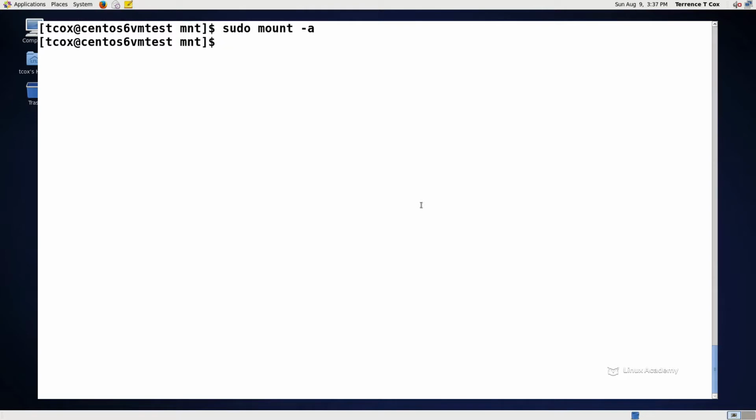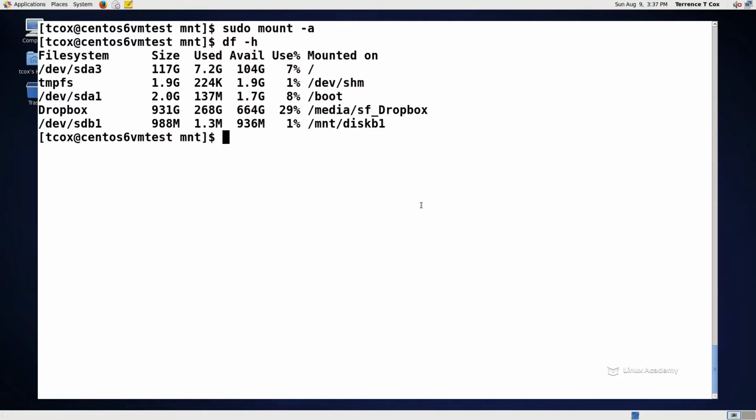That will read that file. Anything that's already mounted, it'll ignore. But now we can look and see that now /dev/sdb1 is once again mounted. And we can do the same thing as long as we know what those UUIDs are. We can do the same thing for SDC1 and SDC2.